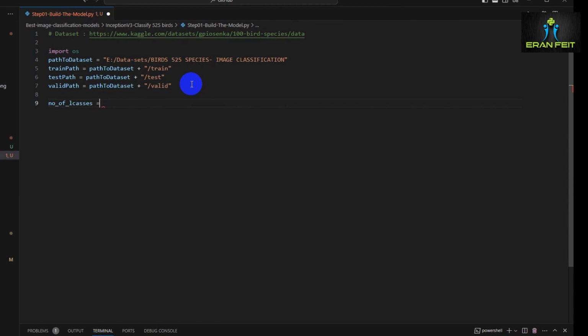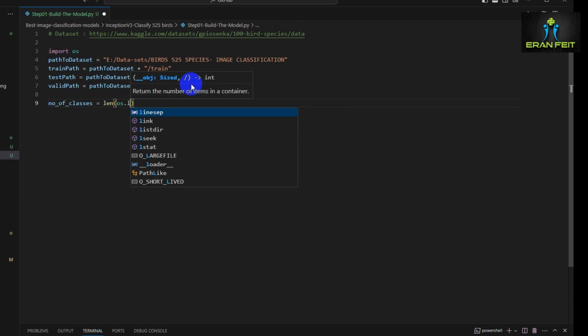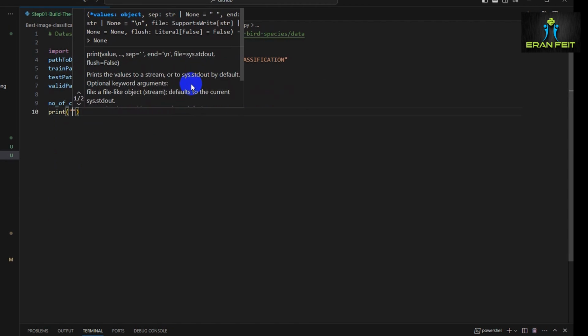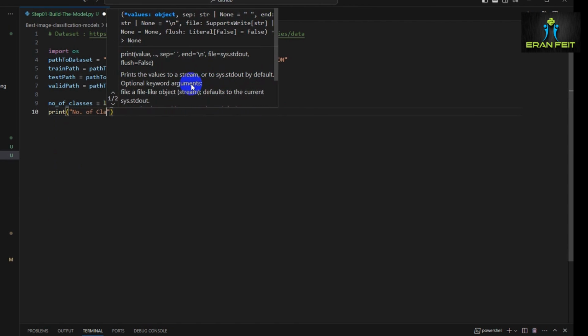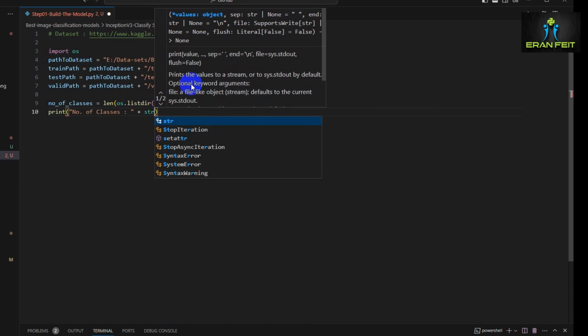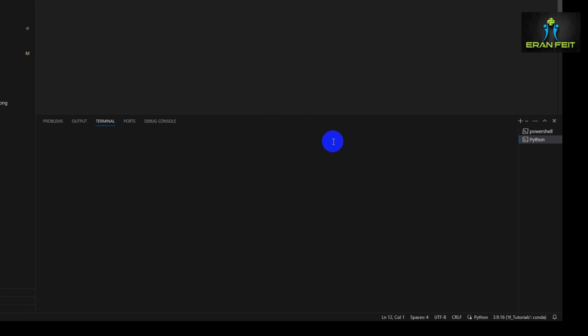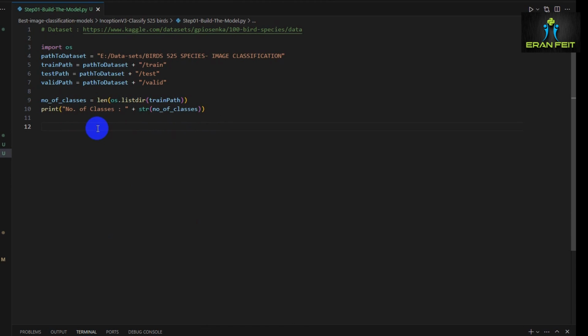Now let's see how many classes we have in those folders. So this code counts the number of classes in the dataset. It does it by listing all the folders, the directory within the train directory, and then counting the number of items in the resulting list. As you can see, the number is 525. Now let's load one image.